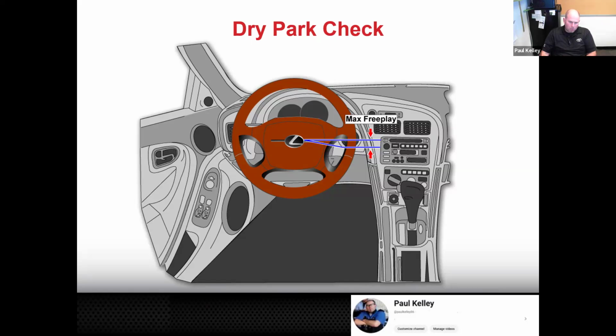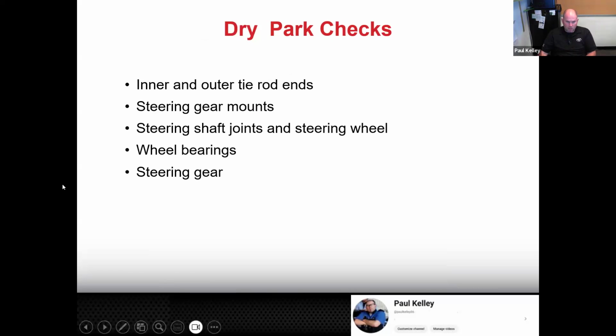So you'll drive it in, put it in park, shut the engine off, and you'll move the steering wheel, right? And all steering wheels will have a little movement. But if it has extra movement, that would fail the dry park check. If it fails the dry park check, it could be inner and outer tie rods, steering gear mounts, steering shaft joints, wheel bearing, steering gear. Something is loose if it's got excessive movement on the dry park check.